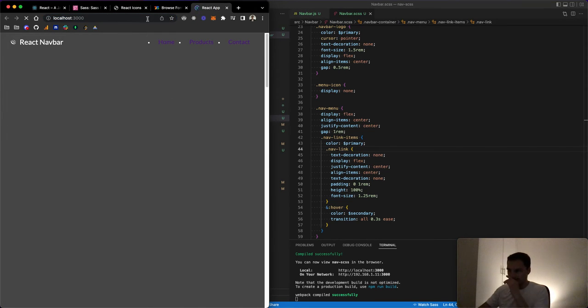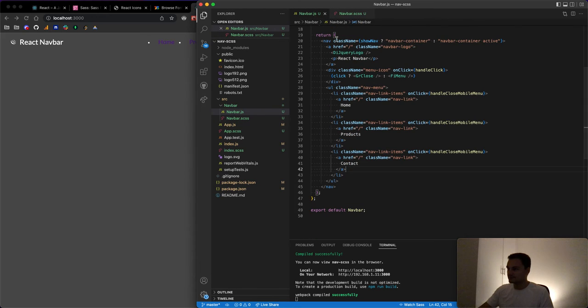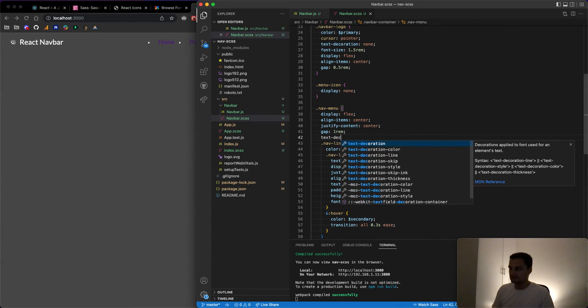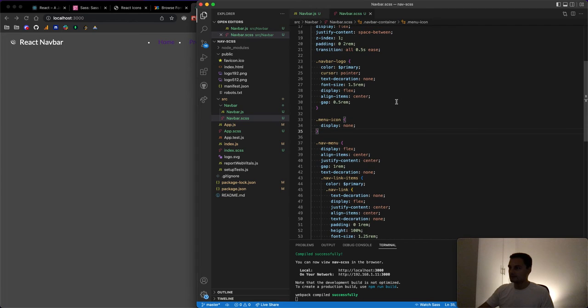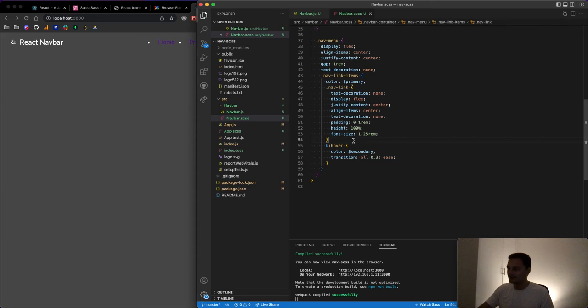And let's hit enter. No. Nav-link-items and then nav-link. Nav-link-items, then nav-link. And let's just give nav-menu also text-decoration none. Just trying to still work out why that is. Not too sure why that would be.